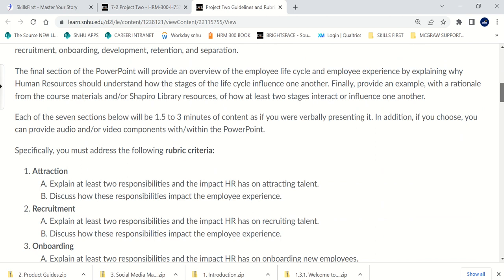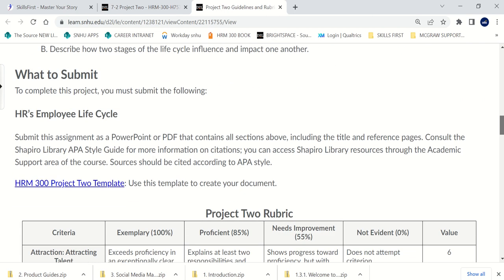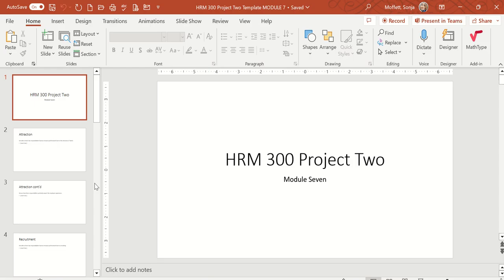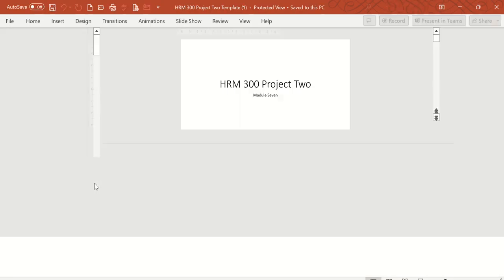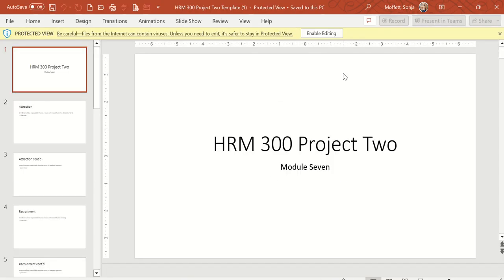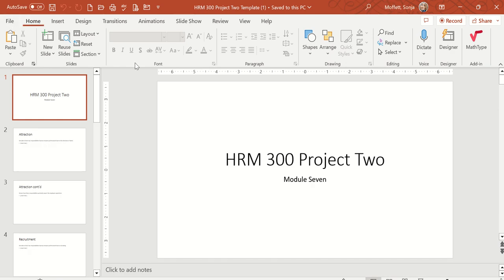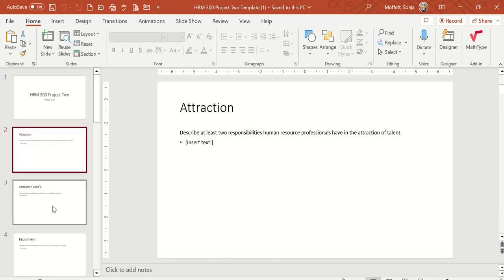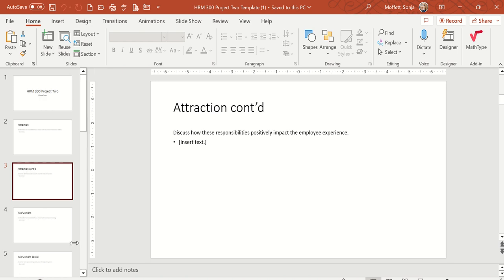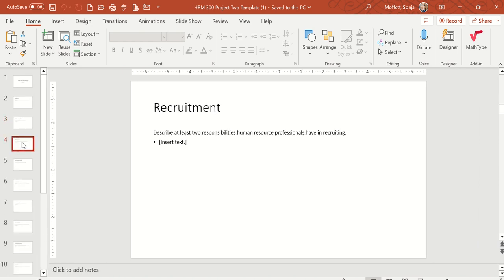There is a template at the bottom of this. So be sure that you download this template. The template will be a PowerPoint and it will open up to this. You want to enable editing and you want to save it somewhere on your computer. All of the different criteria for your rubric is here on each of the screens, so you don't have to do too much, but just fill this in.